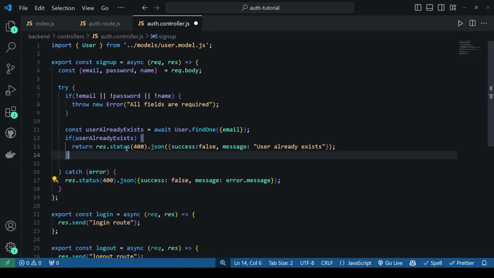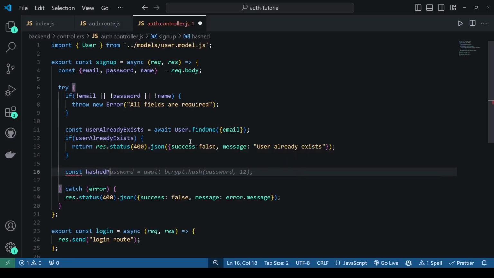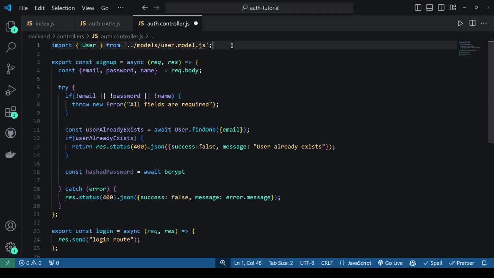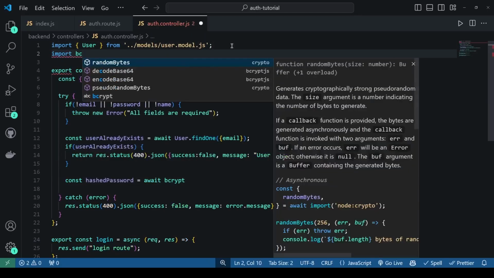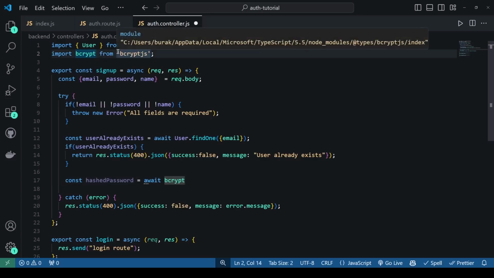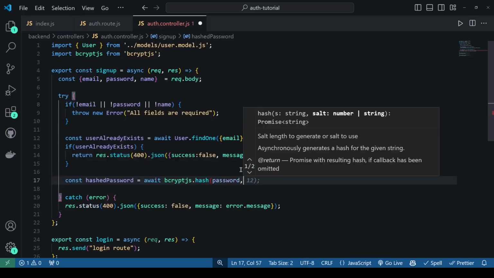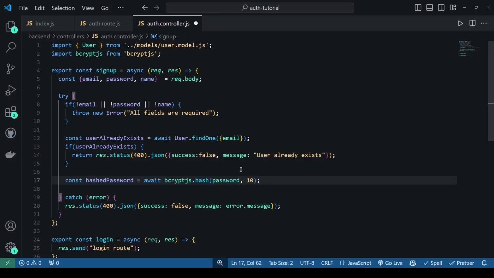And now that we have checked for the user, we can hash the password. So I'll just say hashedPassword, and we'll be using the bcrypt package for this. So I'll just say import bcrypt from bcryptjs. That was the package that we installed. You can call this bcryptjs, but let's just be consistent. I'll just say bcryptjs and call the hash function. I'll just say hash the password with a salt. So you can really just put a number. So let's just say 10, and this should be fine.